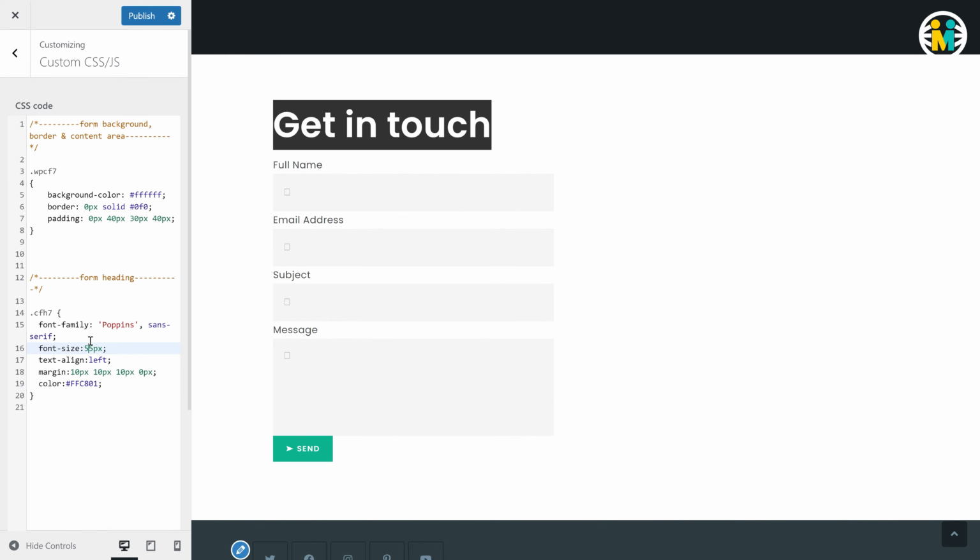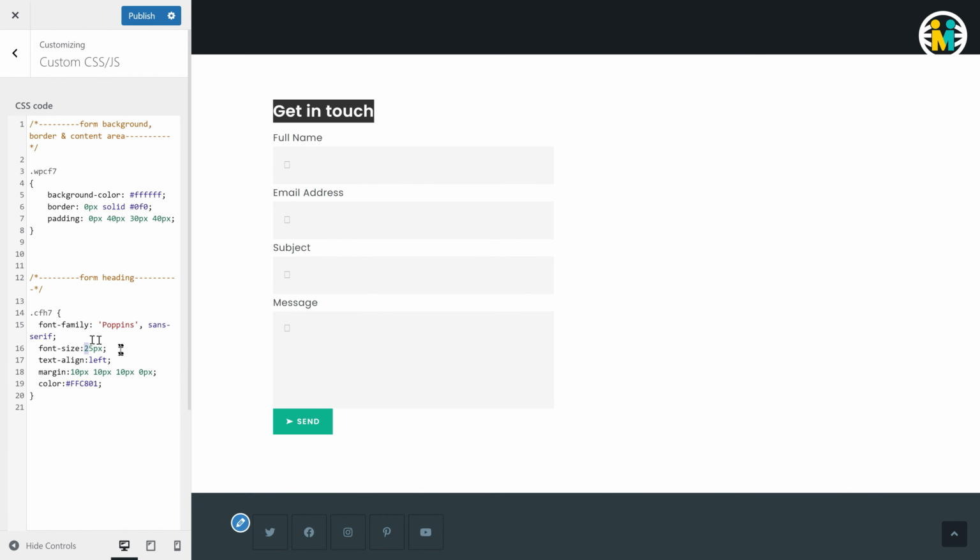You can increase or decrease the font size. You can change text alignment, just like this. You can customize the margin with the help of margin property. You can also change the heading color with the help of the color property. Now, let's create the next piece of code to stylize the contact form input field.